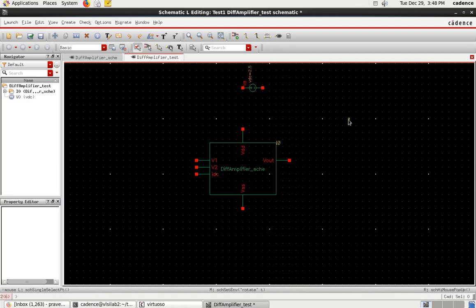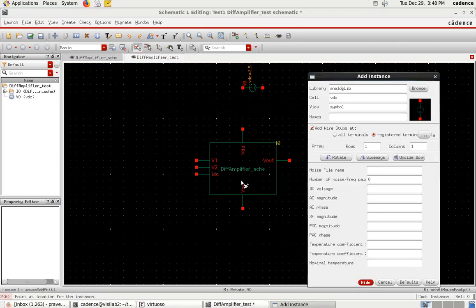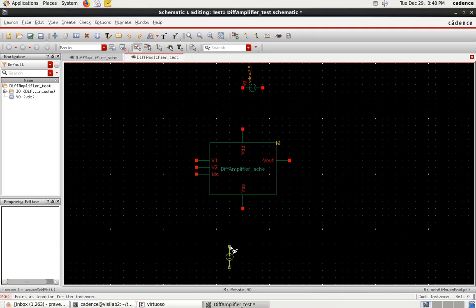Now I need to give the VDC for VSS. So again add instance, VDC is already selected. I'll give DC voltage, let it be around minus 1.1 volt, right? Or you can also give 2.5 volt, but less voltage is better, right? So hide this and place it here.